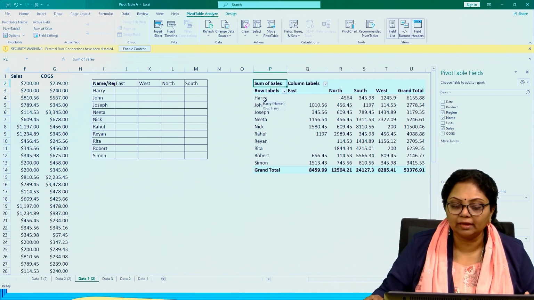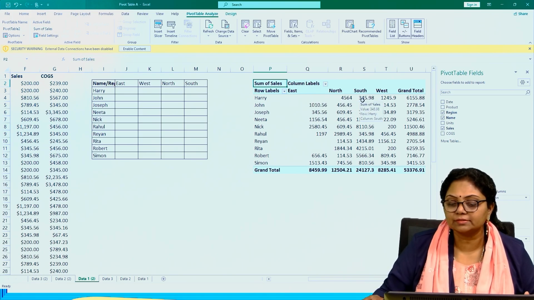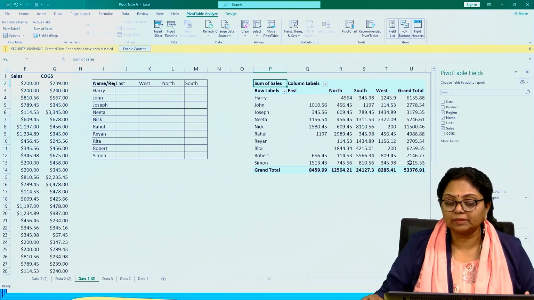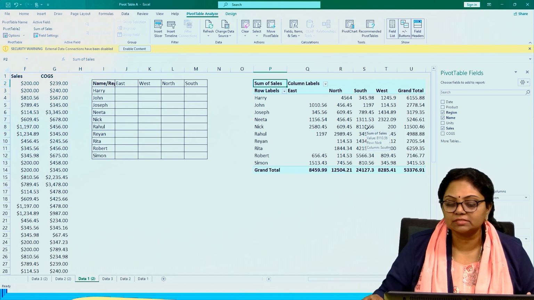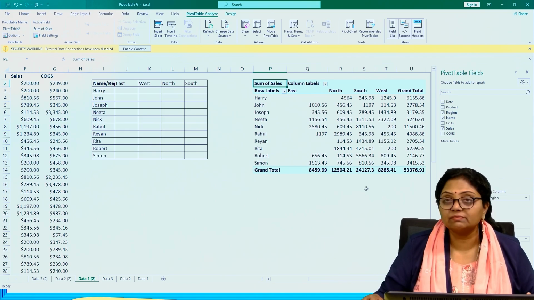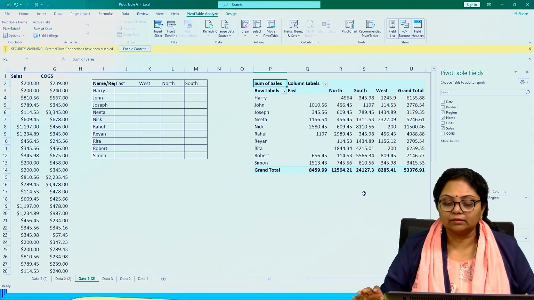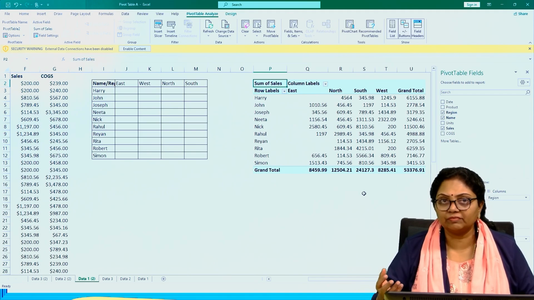Say, for example, if we take Harry, he has not done any sales in the eastern region, whereas he has done sales in the north, south and west. Here we also find the grand total with respect to all the regions and different salespersons. We can also find out from this data which salesperson has done the maximum sales. It is clearly evident from the table that Nick has done the overall grand sales of 11,500, contributing to the highest sales in the southern region. In this way, we can get the entire data in a structured form, in the way we require.